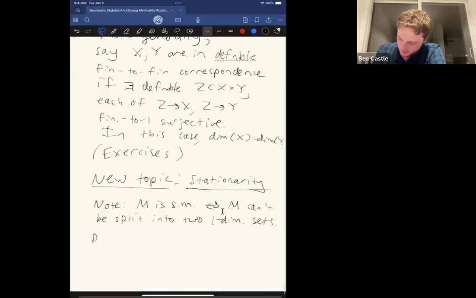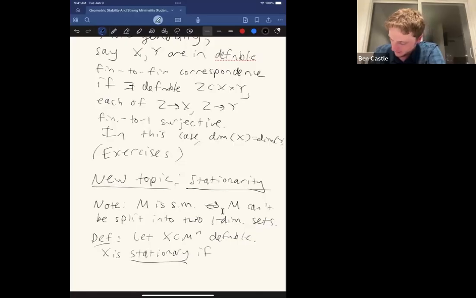So we'd say that, let X be definable, X is stationary if X cannot be split into two definable subsets of the same dimension. When I say that, what I mean is it is not the disjoint union of two definable subsets of the same dimension.